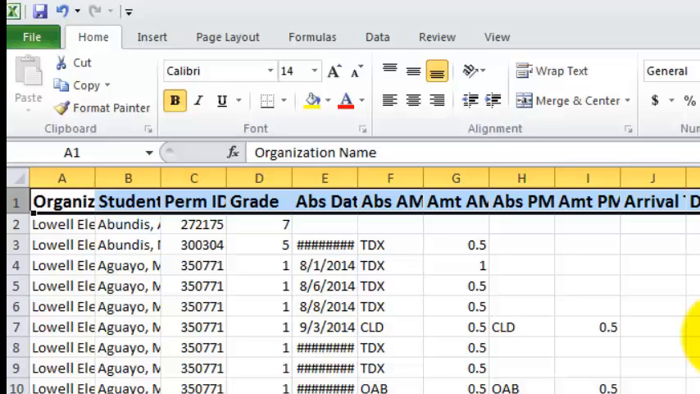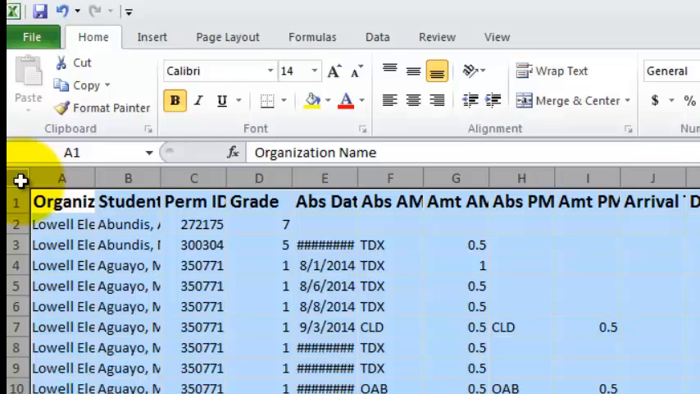Now I need to fix the width of the columns. Notice here in this column E, some of the entries are just hashtags or pound signs. That's because it's a number and the number is too big to fit in the cell. So in the upper left corner, there's a cell that has a little triangle in it. I'm going to click in that cell. That selects every cell in the spreadsheet.